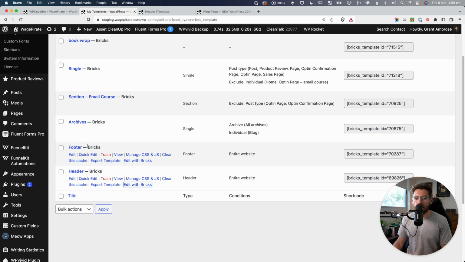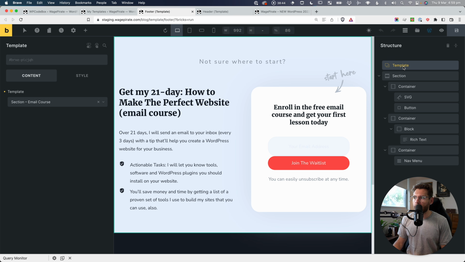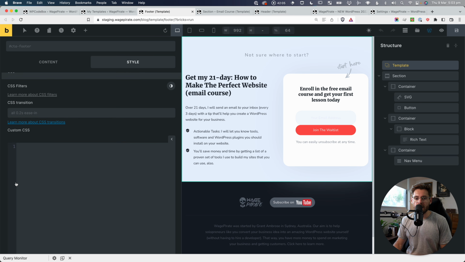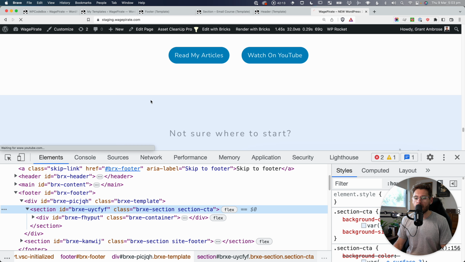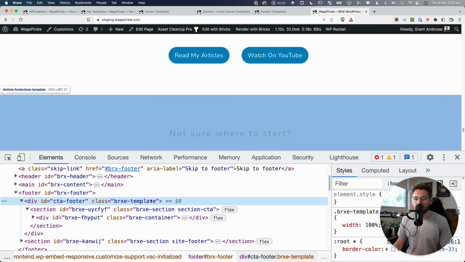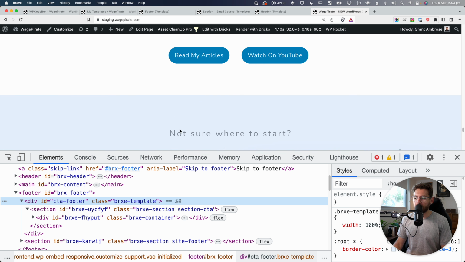So let's do the same thing for the footer. I'm going to go edit, and then I'll click on the template. So let's set our ID here. I'll go edit, and then type CTA-footer and press enter. Now that is applied. So if we go to style and then CSS and go down, the CSS ID is now set to CTA-footer. If we save that, go back and reload, you can see that our template element now has the ID of CTA-footer. So knowing that, we're ready to go in and write our PHP code.